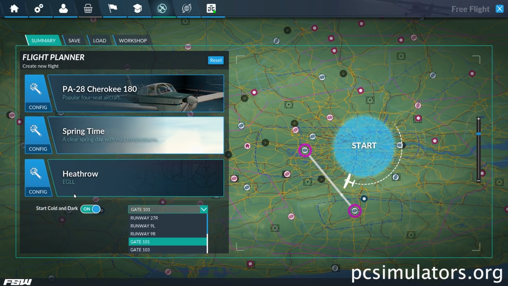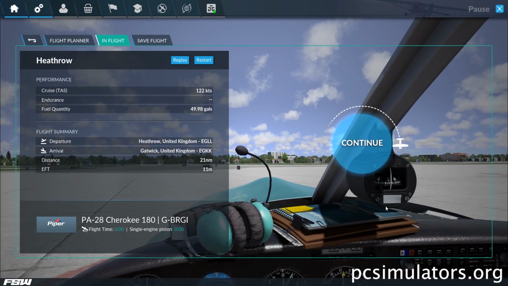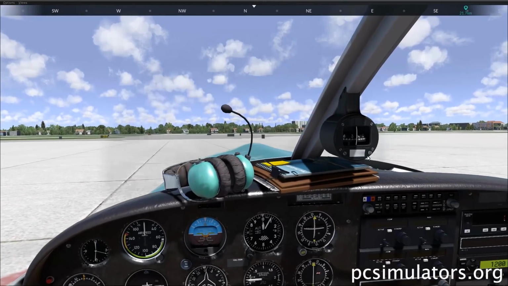We don't want to go through all the start procedure. That's a different video. And once you're happy with that, we can click start. So I'm going to stop the video here and re-enable it once it's loaded. So here we are. We're going to click continue, and we are at Heathrow Airport.